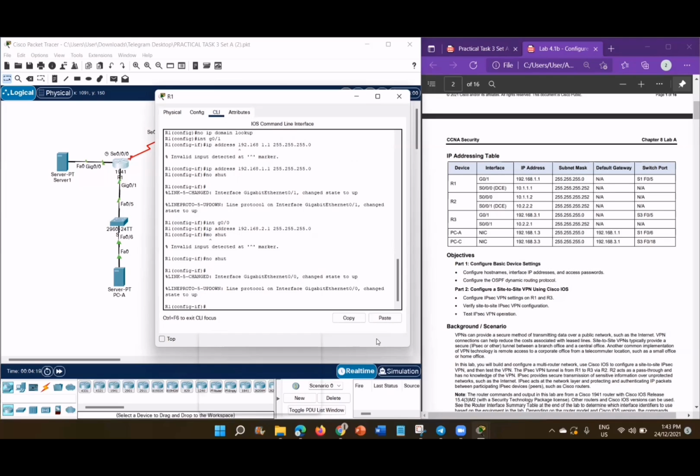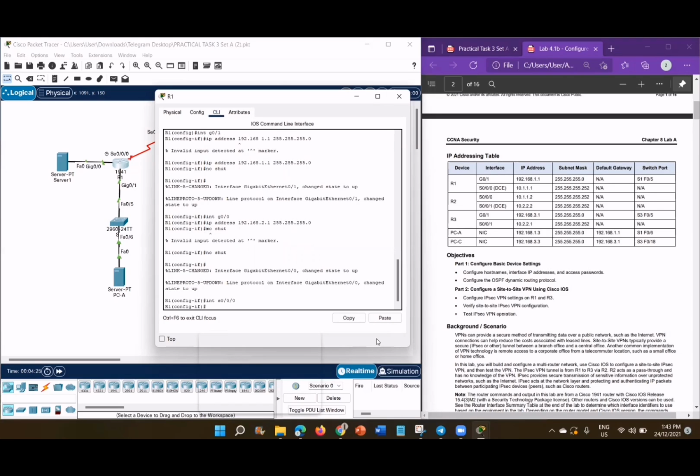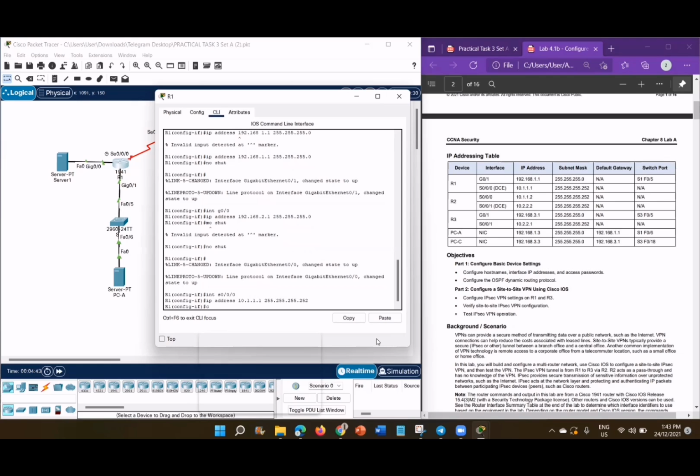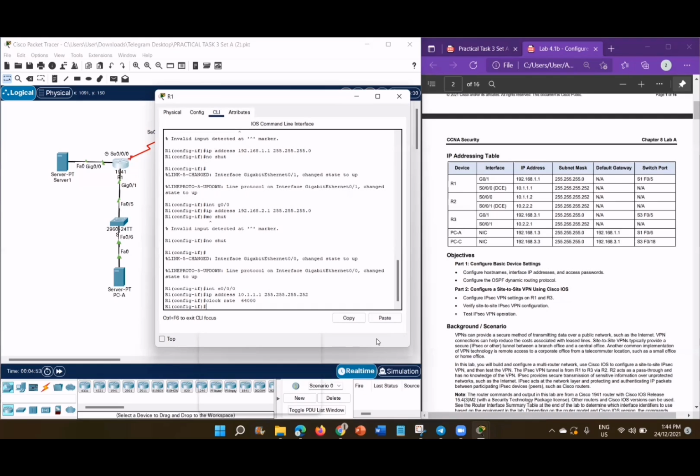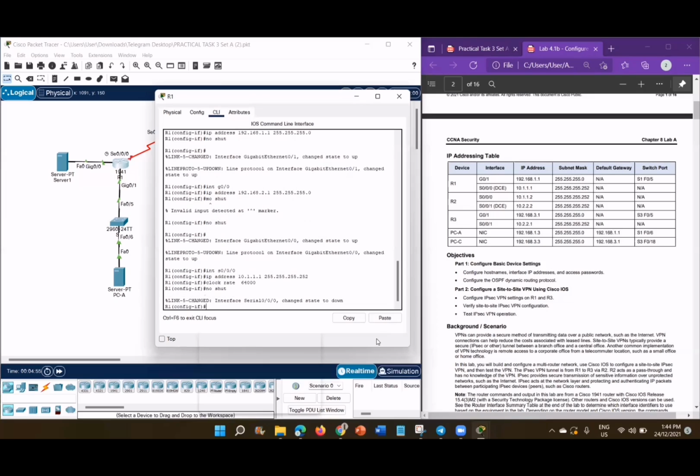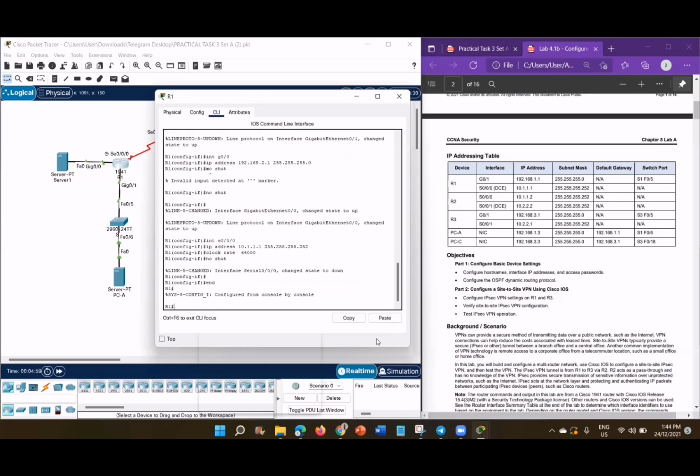For interface serial 0/0/0, the IP address is 10.1.1.1 and the subnet mask is 255.255.255.252. They have a clock rate, so I have to put the clock rate, which is 64000. Then no shut and exit. Save with copy run start.